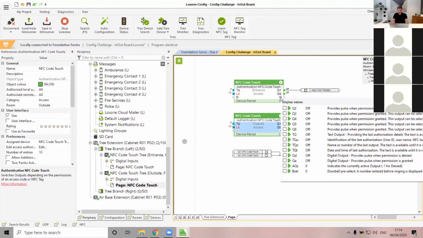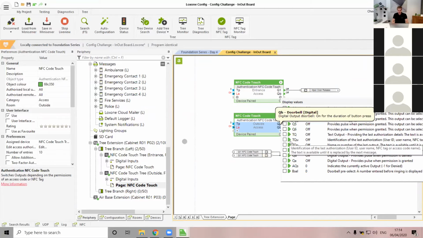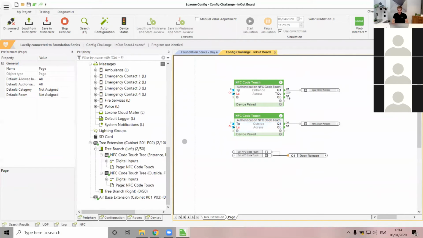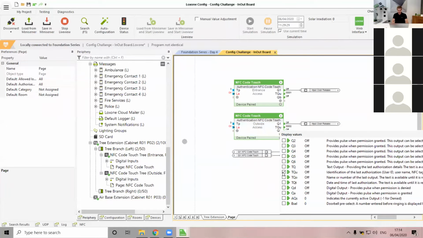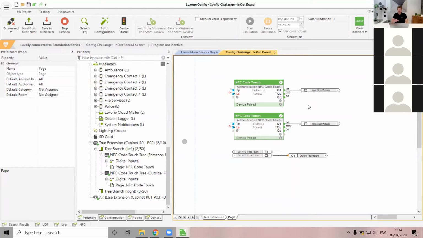However, there are a couple of extra outputs that we can use. One of those outputs is the TQU output. T standing for text, TQ for text output, and U for user. If we hover over that or read the description, it tells us that this is the identification of the last authorization, i.e. the user ID, username of the NFC tag, or the PIN code used. If I show that on this block, we can see that the last user ID was 00001. And if I do the same on here, we can see the last user ID used on that block was 002.